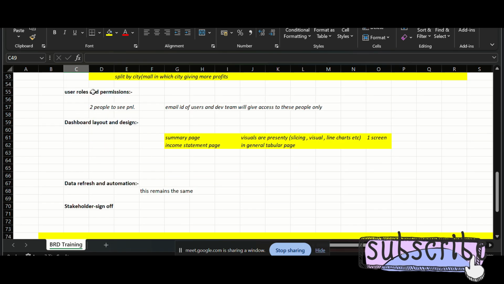Now user roles and permissions. Basically, when we create that particular report, who can see it, who can make changes in it, from the client side. Because we can't allow everyone to edit it. So what permissions we are going to provide will be listed over here: how many users, how many edits possible, whether any developer can develop it or make changes.